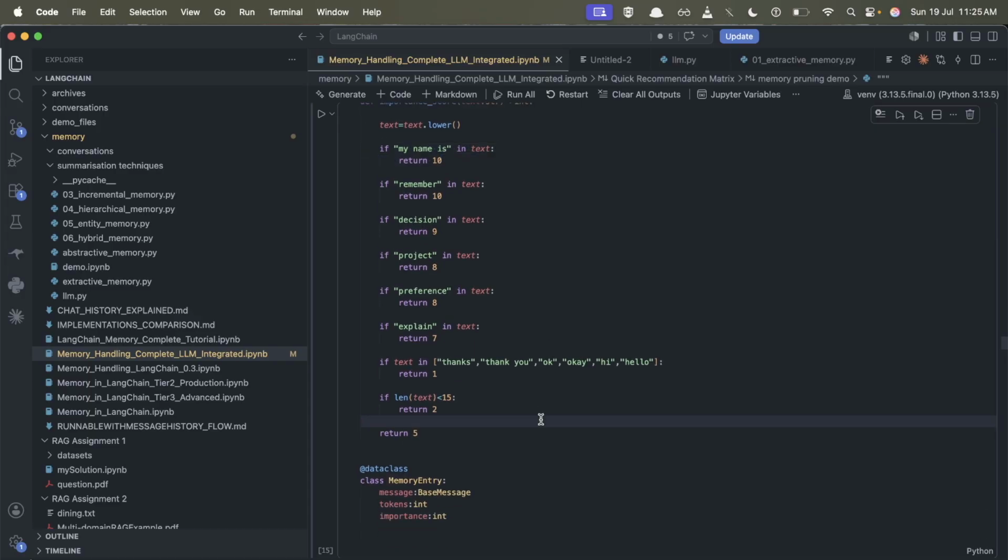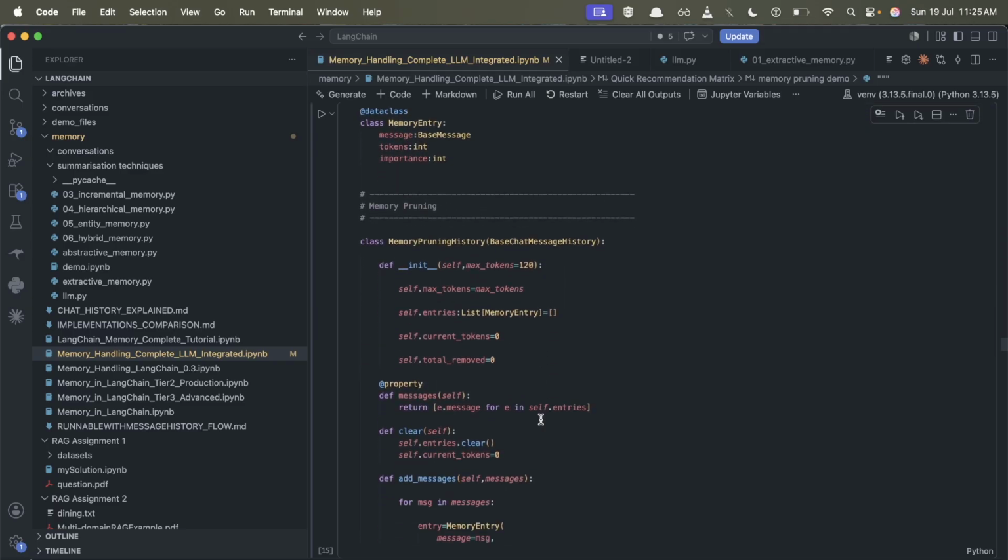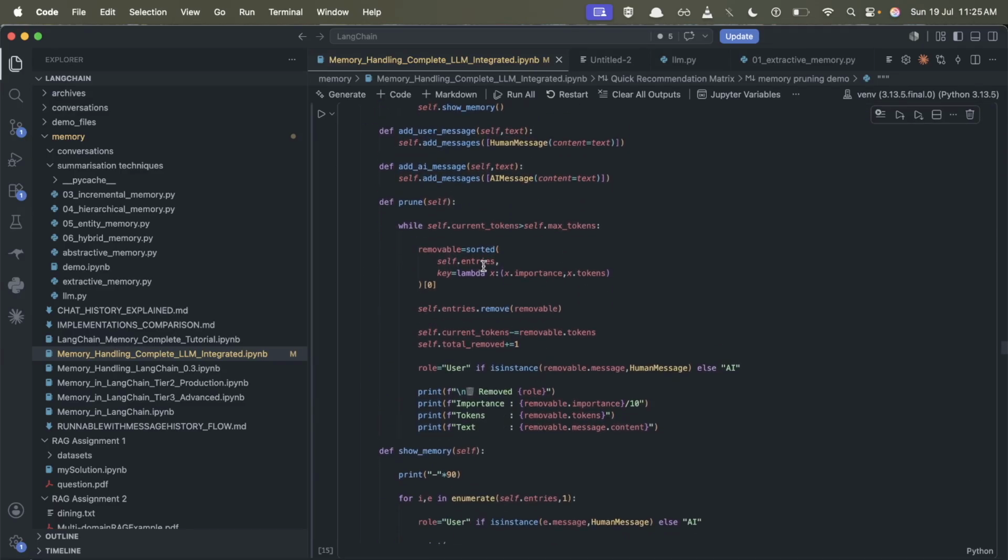So here you are just keeping the messages that are more important to you. You're not keeping all the random conversations in your chat, because those are not needed while the LLM is making decisions. Only the things that are more important to you, you are keeping in your memory and passing to the LLM. So you can go through this method again. It's pretty simple to understand, because we are just sorting based on importance and tokens, and removing the messages one by one until the total number of tokens gets below the limit that we have set.